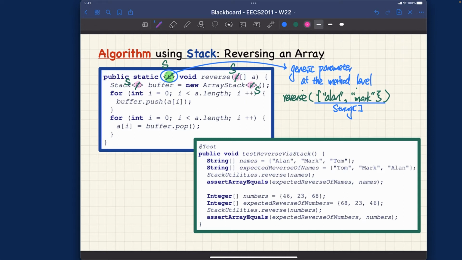What if we say reverse? Over here, we're calling the same method, but I give you another array. Let's say 23 and also 46, right? In this case, every element in the array is actually integer. So that means it's going to instantiate this particular generic parameter as an integer instead, right?